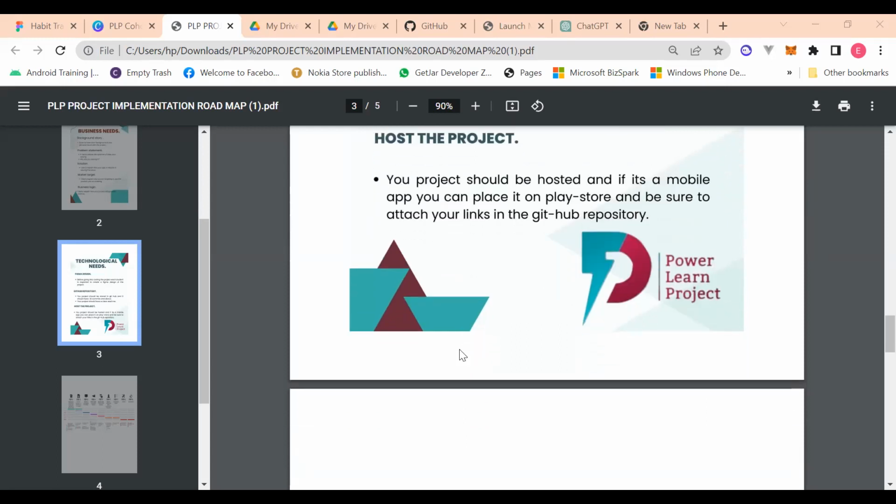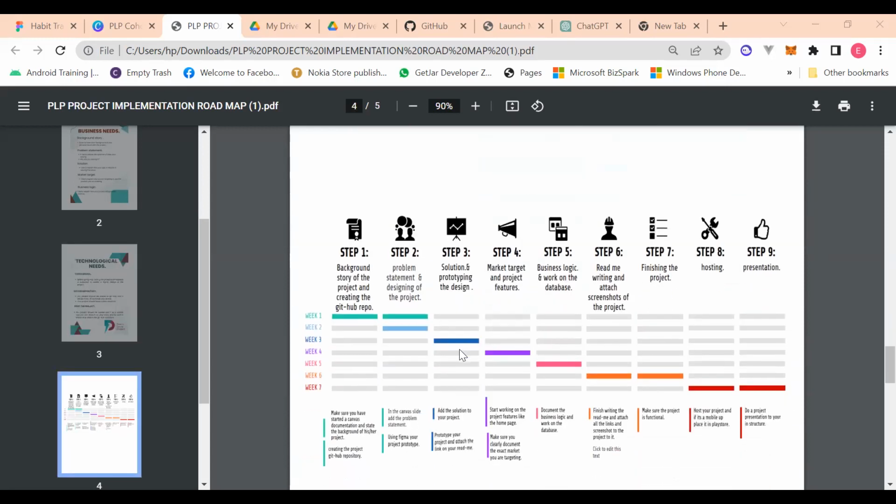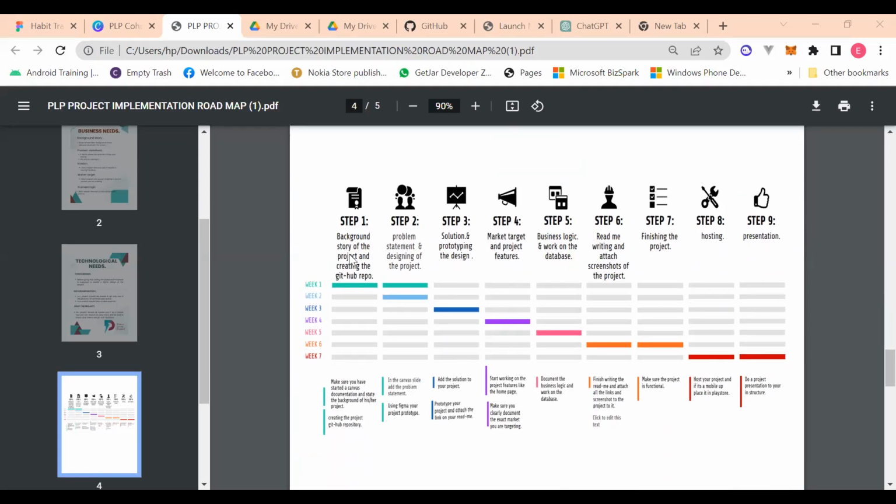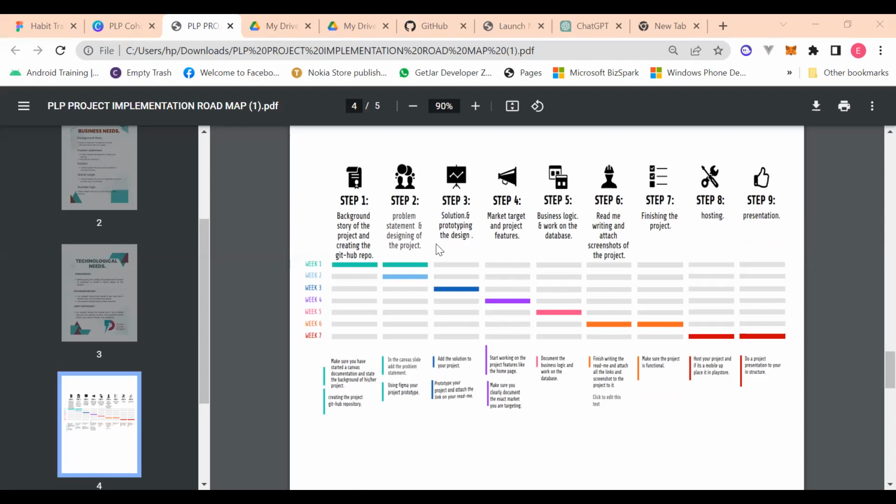So yeah, we're coming to the conclusion. We're coming to the end of our class. Over here, we've put this together for you in 9 simple steps that you can follow, and we've gone over step 1, which is the background story of the project and creating the GitHub repo.